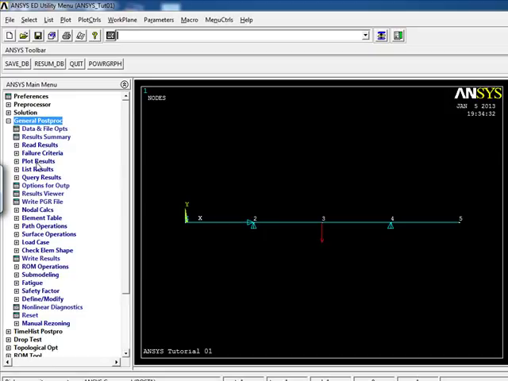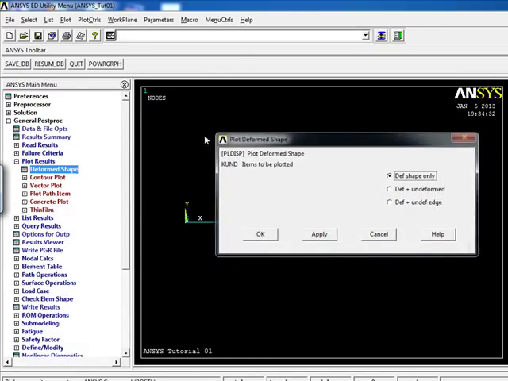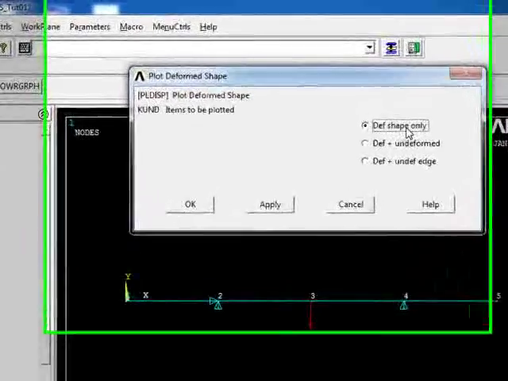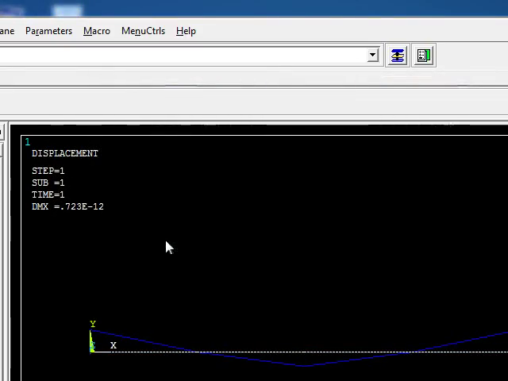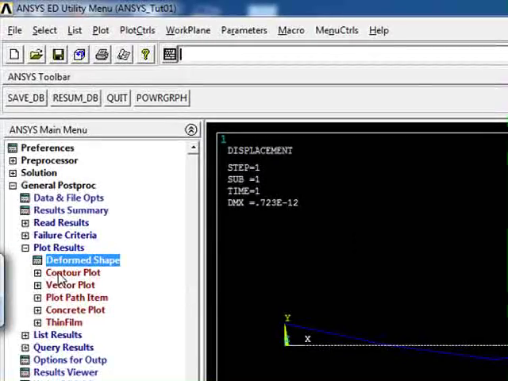The first thing I want to do is show you the displacement or deformed shape of my model. If I pick the first one, you will only see the deformed shape, but I'm going to pick the second option, which shows you the deformed shape as well as the undeformed or original shape. So basically this is the deformation of my beam according to the restraints and the load that I defined.